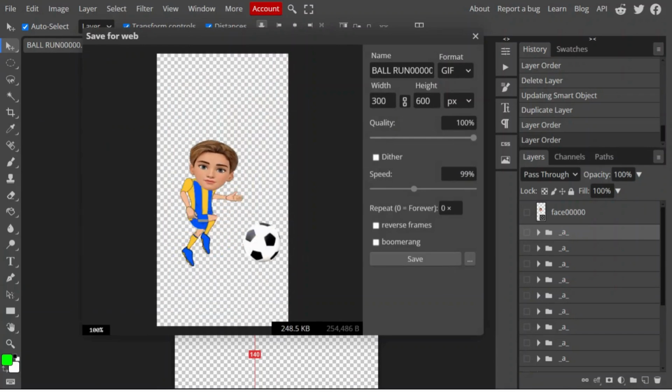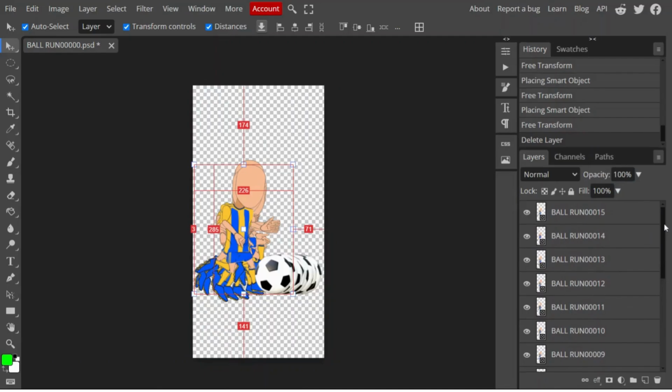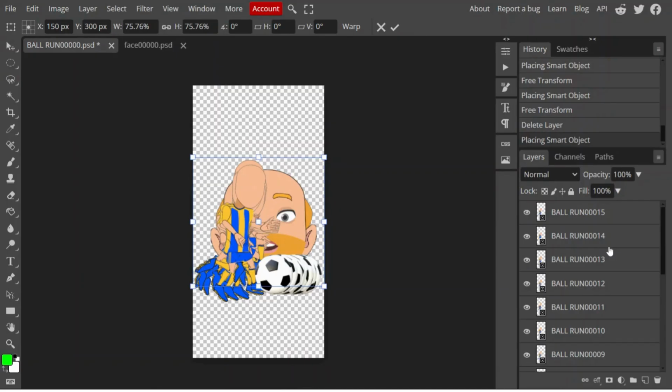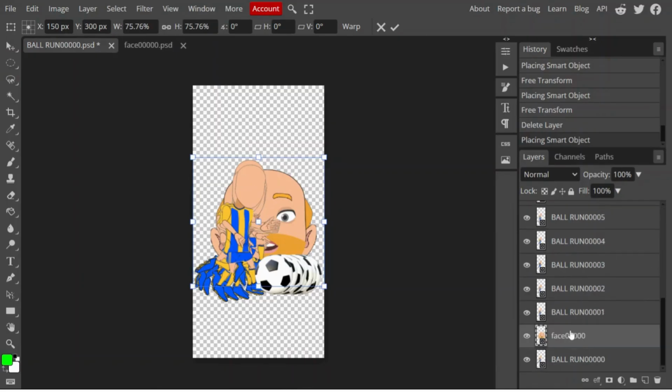Replace this face with your face in Photopea. Let me show you how to do it. I'll bring in a head, open in place. Okay, you can see it there. I'm gonna put this to the top.